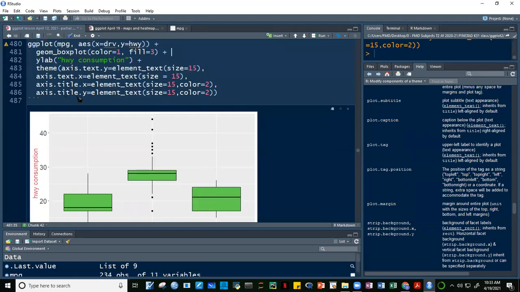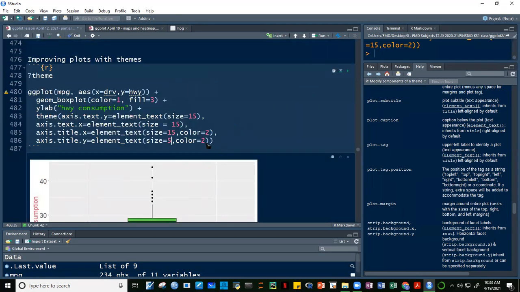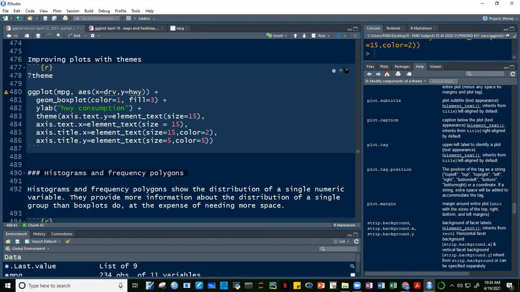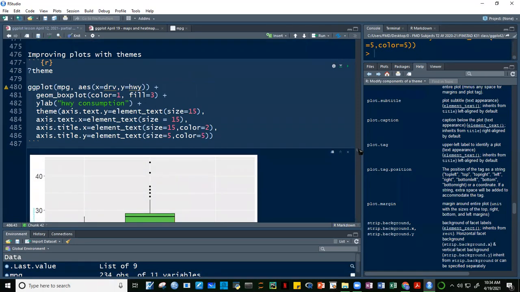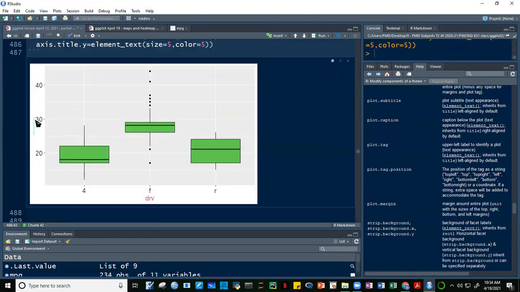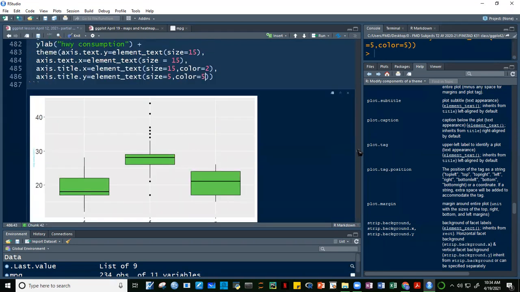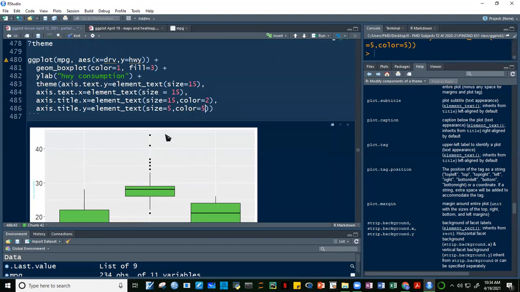Okay, for example, axis.title.y is equal to element_text, size is equal to 15, color is equal to 2. Color 2 is red, no? Its size is 15. If I make this small, just 5, and color is equal to, let's see, color is equal to 5. Look, guys, it's so small now because I made the size 5. Then color is equal to 5, also not nice. I'll just revert it.